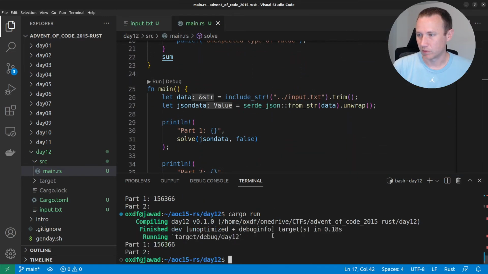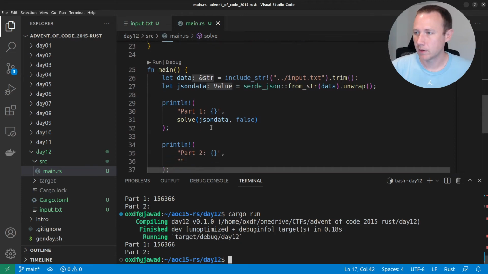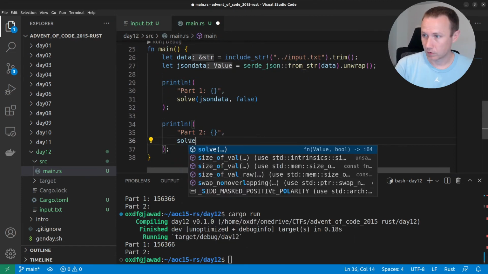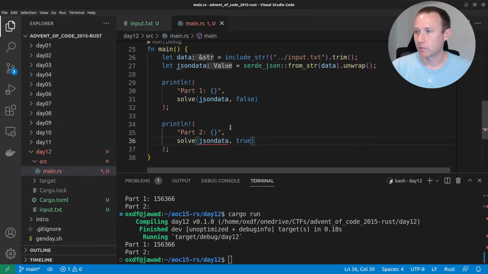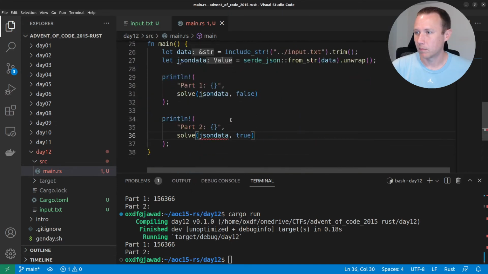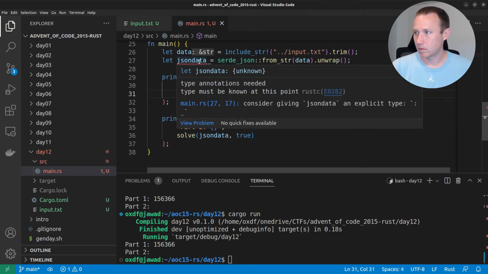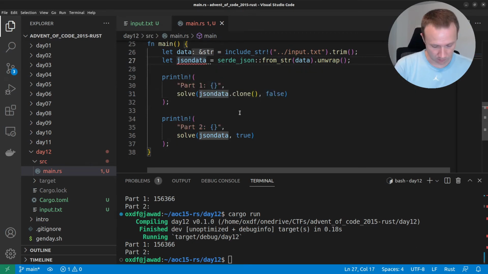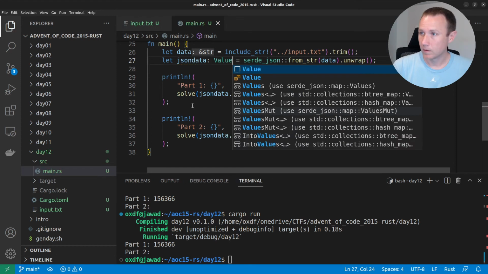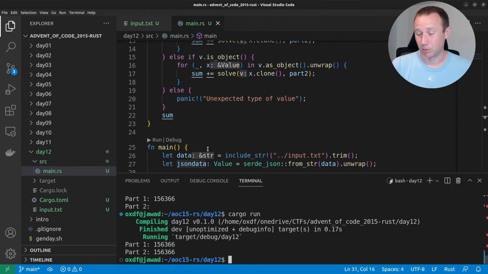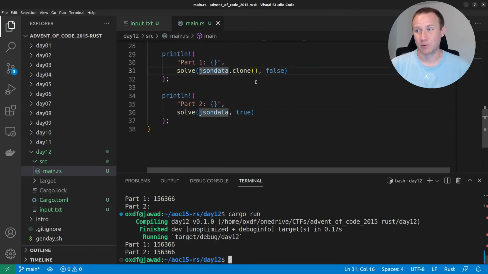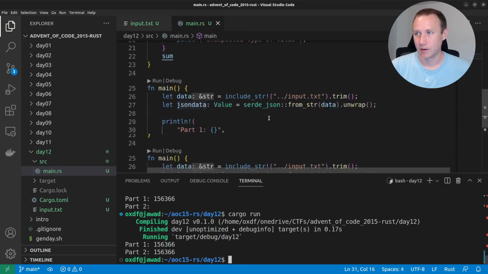I can run this, make sure. Might complain that, yeah, okay. So now we can come down here and say solve JSON data true. And now we can come up here and change things wherever we want. Let's see, we might need to clone this. Looks like we need an annotation. Okay, we can value. Sweet. Okay, so we look good there. We could run it again just to make sure. So right now, part two being true or false doesn't change anything, right? So what do we want to change?